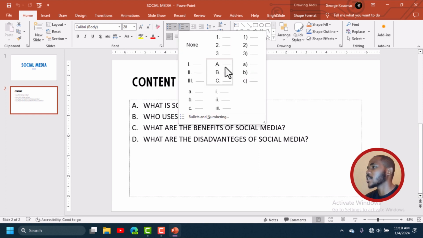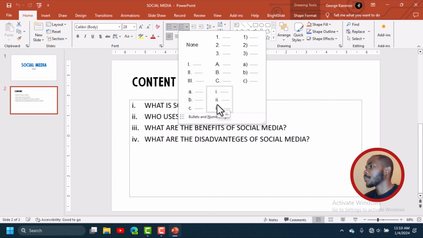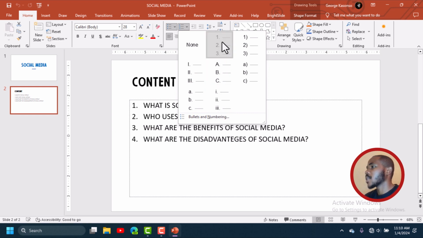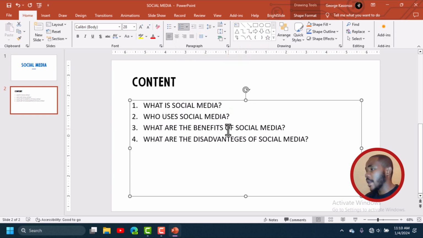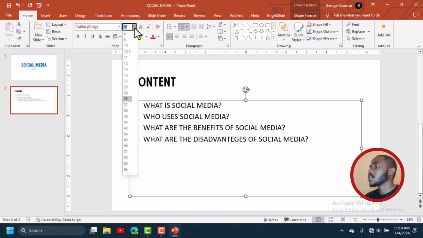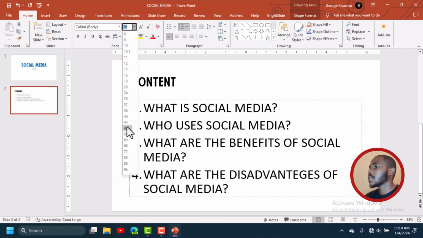Maybe we can use the letters A, B, C, D, or just use the capital letters. Maybe you can choose the numbers or the letters. It's up to you what you want to work with. You also have numeric numerals there. So here we're going to use numbers like this. Then in an effort to make this readable to our audience, we'll have to increase the size for these contents. So we can just come here and click on this and change the size like that.